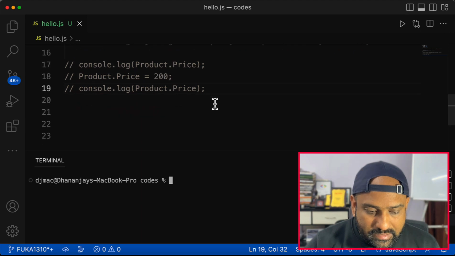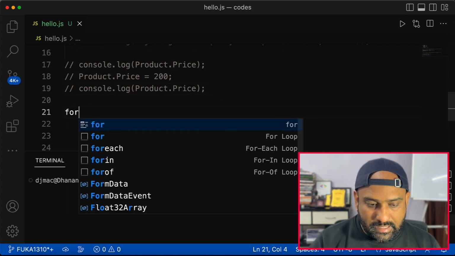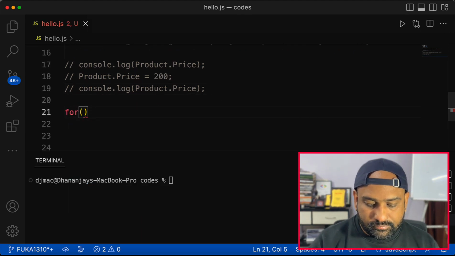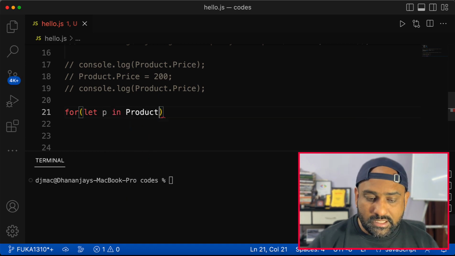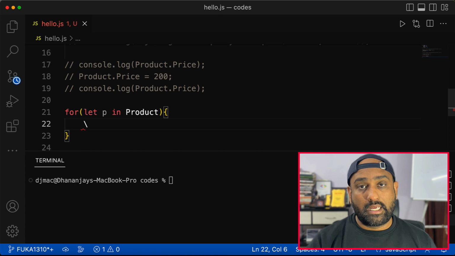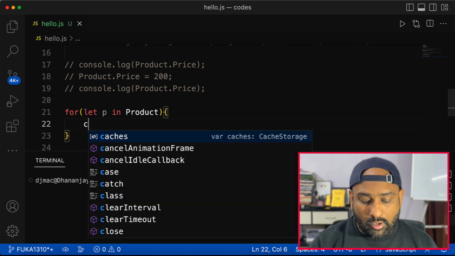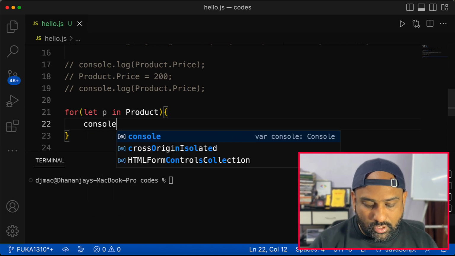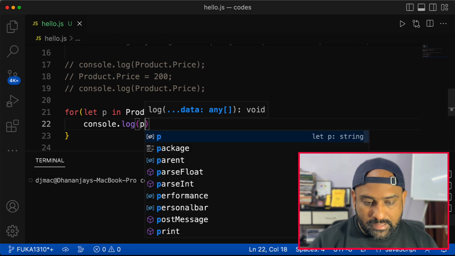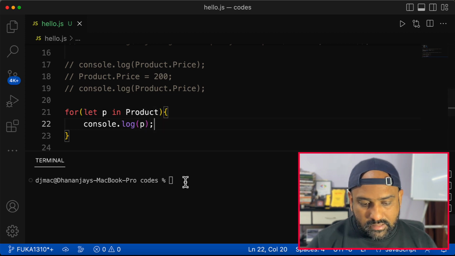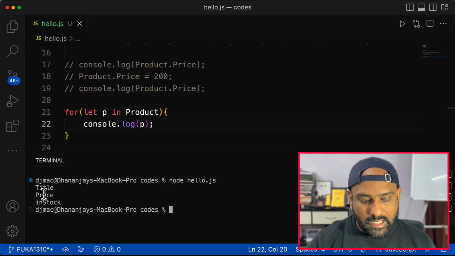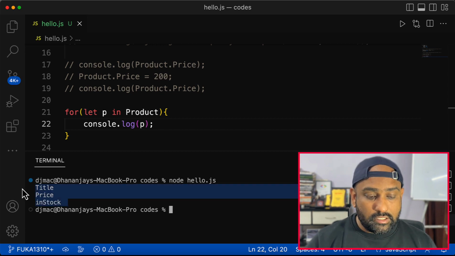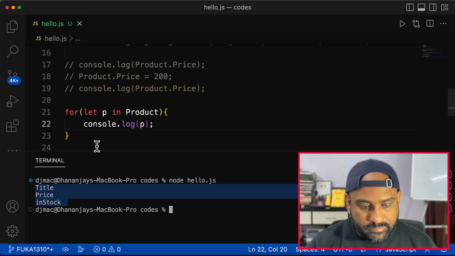So for that, very first, let's go ahead and say, hey, for let p in product. So I'm just iterating through, enumerating through the product object, and we can say console.log and p. So here we are using for in and running. You see that it is showing you title, price, and in stock. So it is showing you all three properties.